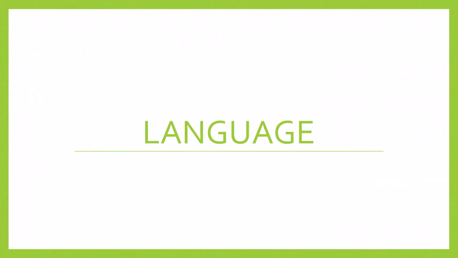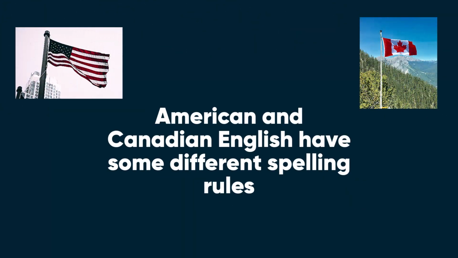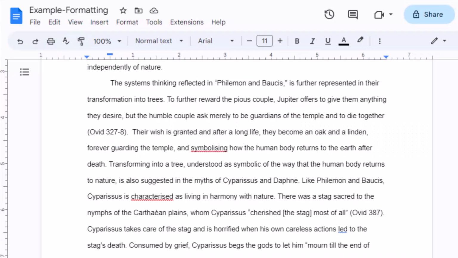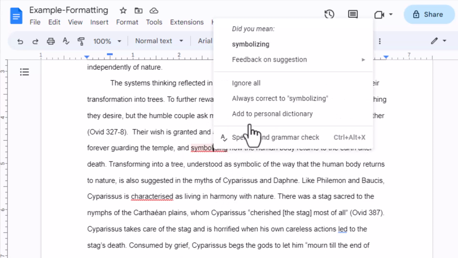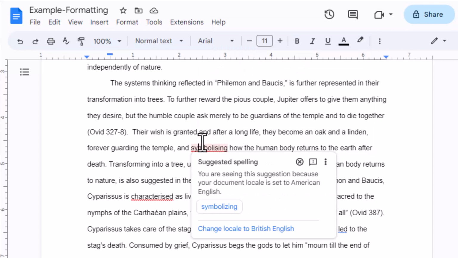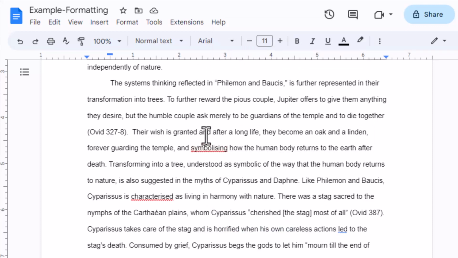Language. Now, this may seem like a small detail, but it can make a big difference, especially with profs who are sticklers for grammar. Word defaults to American English, and while it is very similar to Canadian, there are some spelling inconsistencies, such as whether color has a U or not. Or, in this essay, symbolizing is a good example. See how it's underlined? It wants me to change the S to a Z.